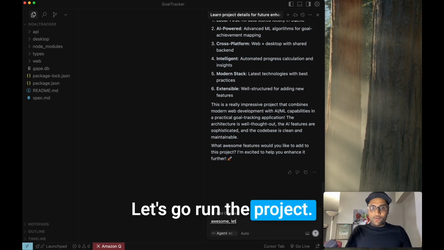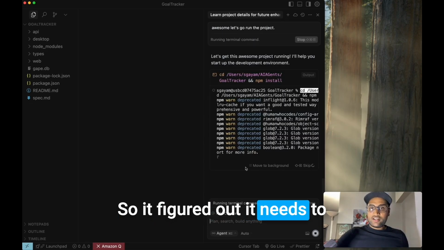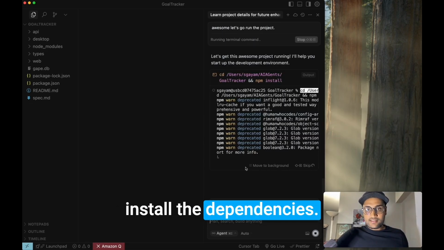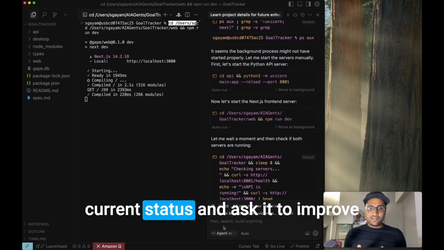Awesome, let's go run the project. So it figured out it needs to install the dependencies. All right, so now it's running the application. So let's take a screenshot of the current status and ask it to improve.